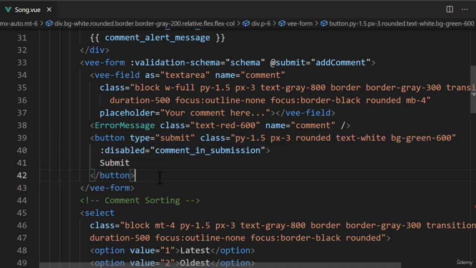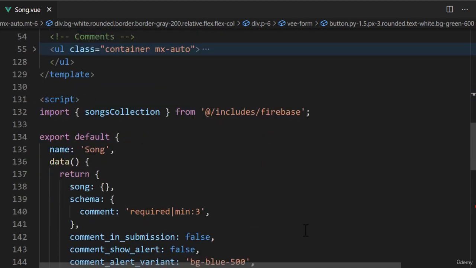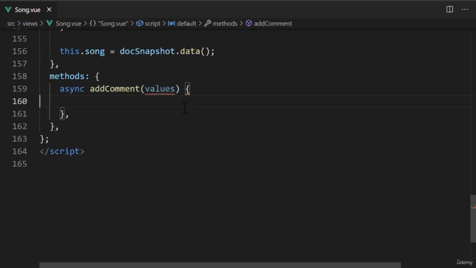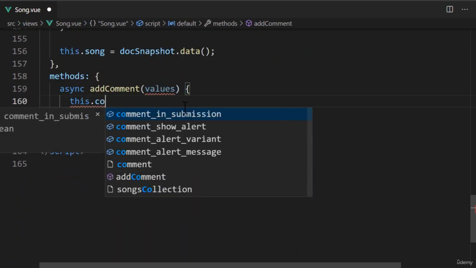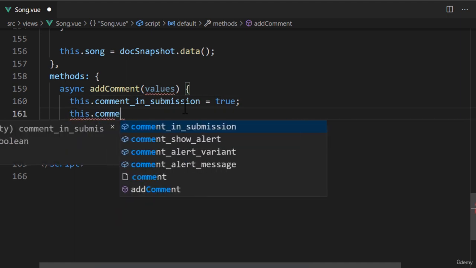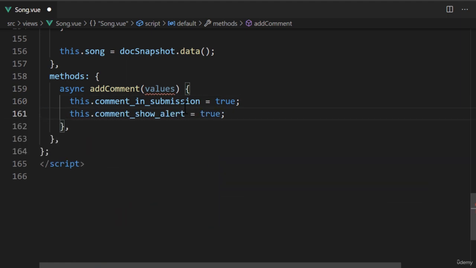The last thing we need to do is to handle the logic in the function. We're going to do a couple of things in the function. First, we're going to reset the properties in the component in case they're submitting multiple comments. The user should know that the process for submitting their comment has begun. Set the comment in submission and comment show alert data properties to true. The form submission button will be disabled. The alert box will appear in front of the user.